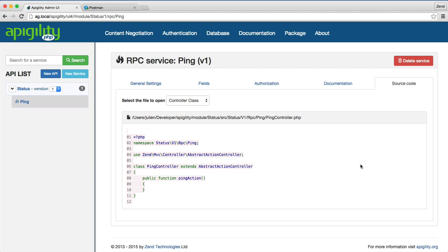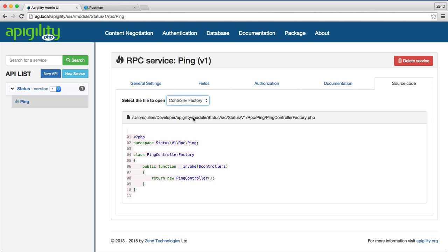When I create an RPC service, it creates a controller for me, named from the service, and an action named from the service as well. As you can see, so far my service does nothing. The action is empty. But it also creates a factory which allows me to inject some dependencies in my controller if I need to. All those declarations are handled by default thanks to ZF2.